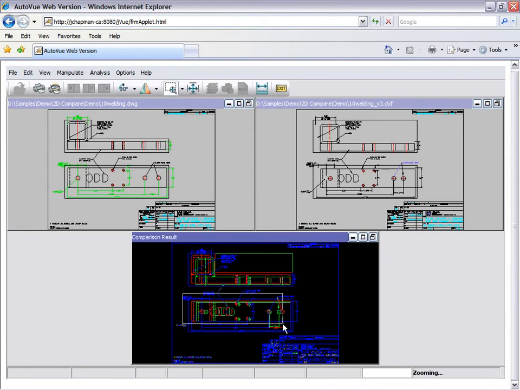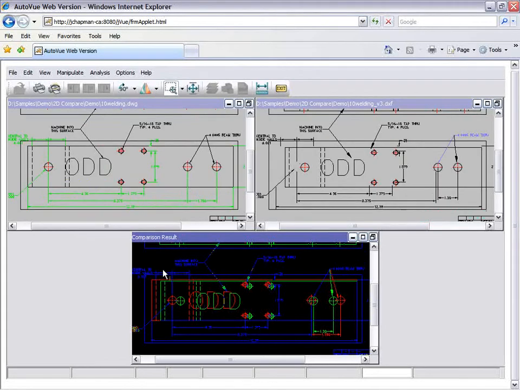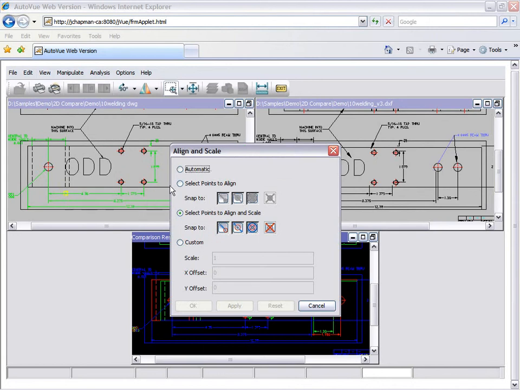This is clearly illustrated in these letters. See how they appear in red as if they had been removed, and also in green as if they had been added to the second file. To adjust this and successfully complete the comparison, we can use AutoVue's accurate scaling and alignment capability.